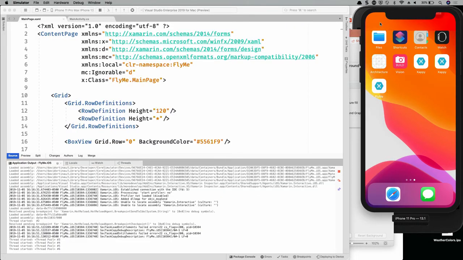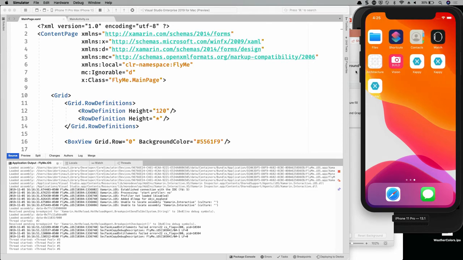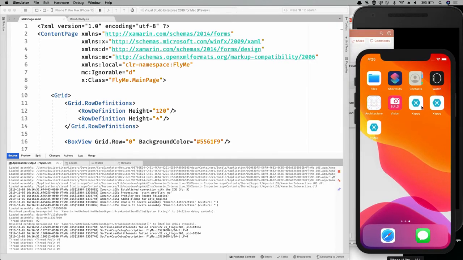So here we go. Come here. I have to grab my simulator. The iOS simulator that does not want to be grabbed. Oh, come here. There we go.